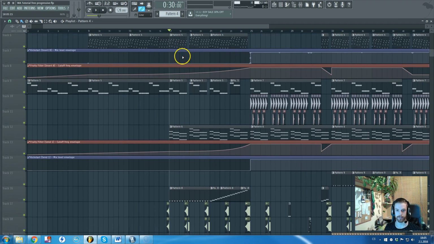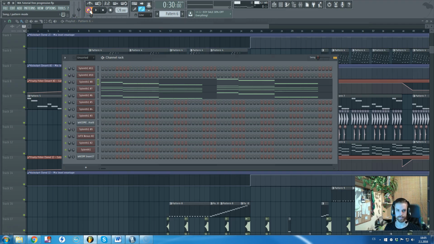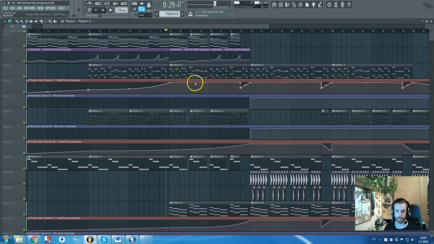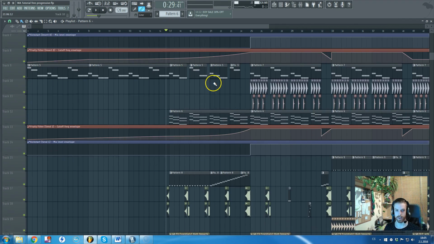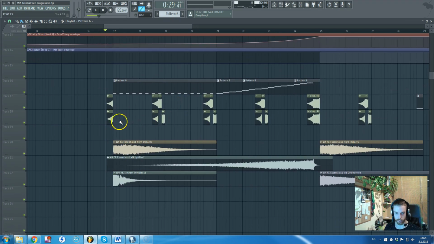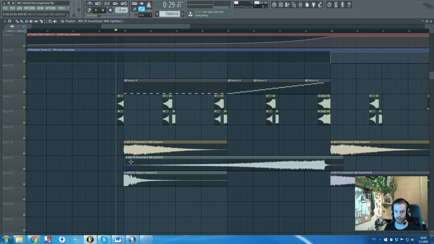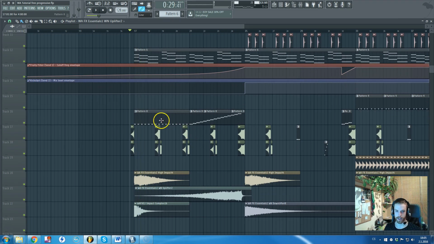Here in the third part of the breakdown come those chords that are also used in the drop, but they are filtered as well, as you can see. The lead is going on full, which is adding so much power to this part of the breakdown. And also here come the FX samples, which are doing a really great job. And the snare builder.